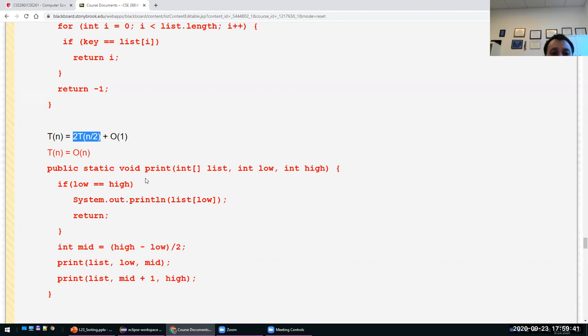So this is such an example where you start from low and high. If low is equal to high, you print the element at low and then you return. Otherwise you call print of the list from low to the middle and from the middle to the end. So this is an example of such an algorithm.